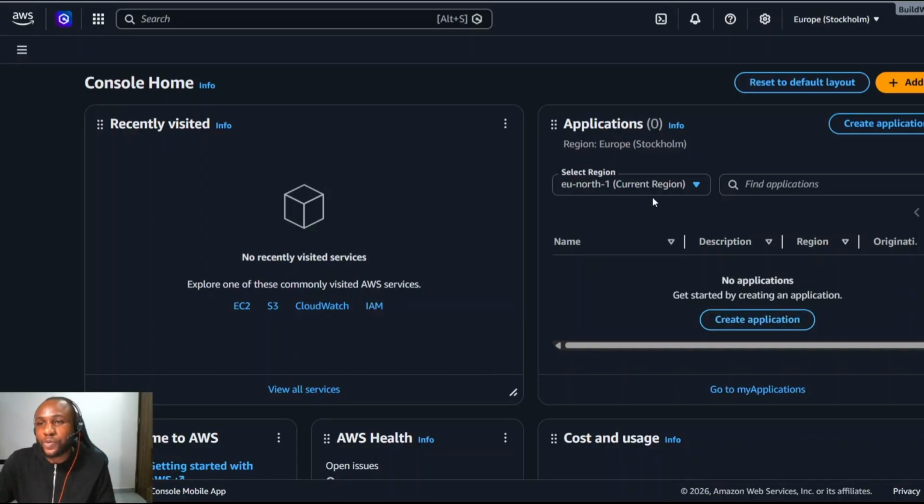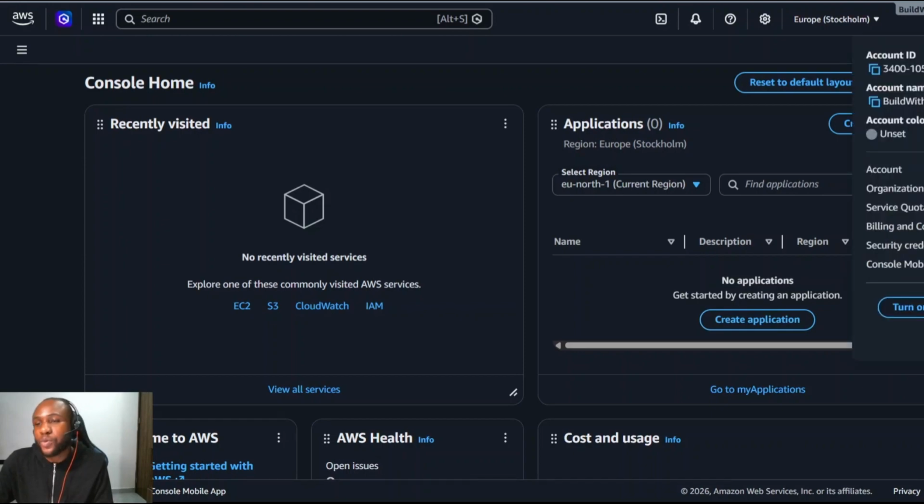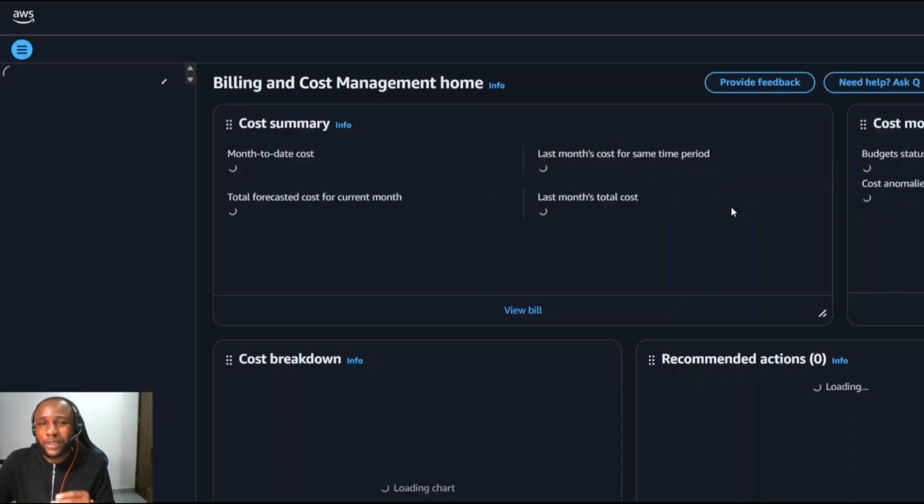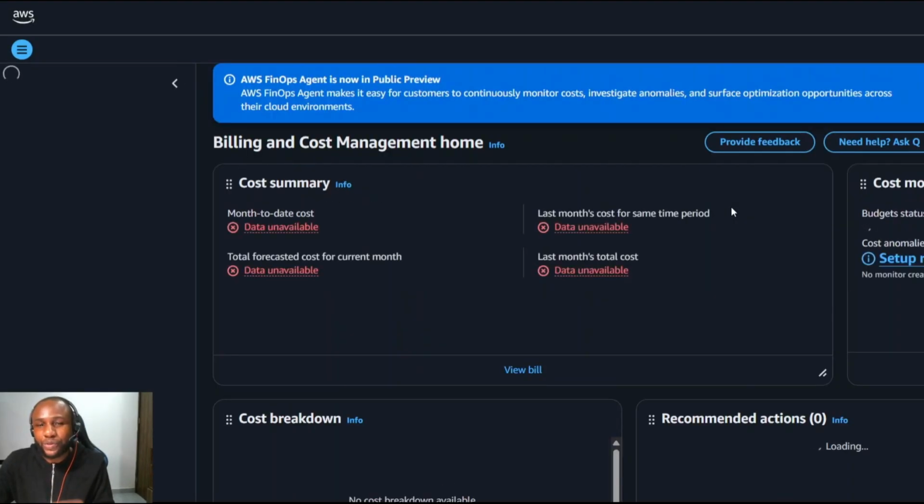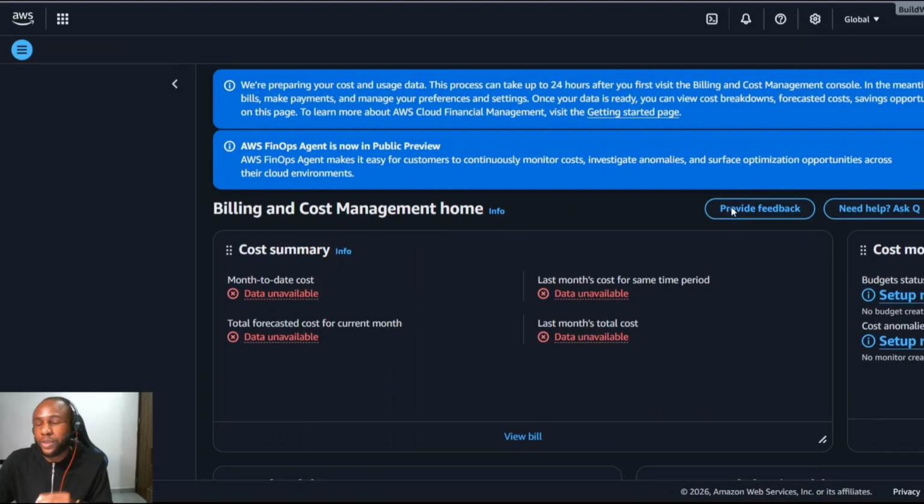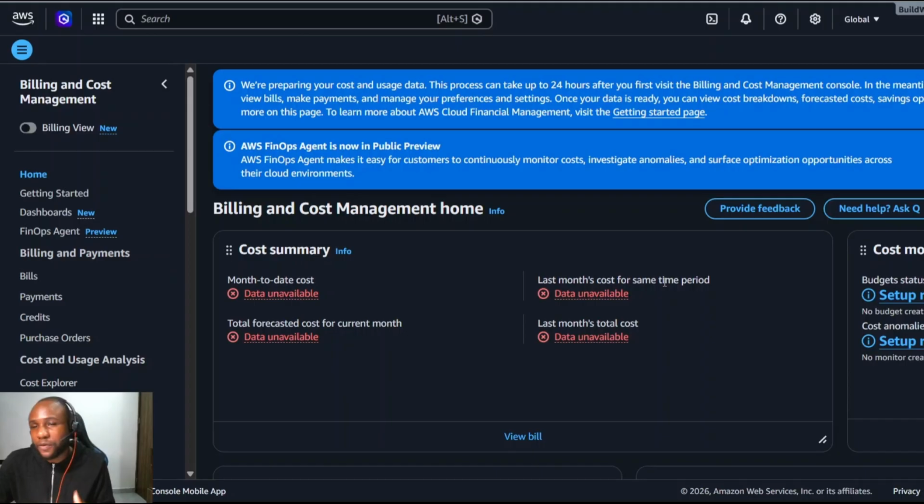All you need to do is go to the right hand side there at the top, click on your name, and go to billing and cost management. So I'm going to click on billing and cost management. In the next video, I'm going to be telling you all the things you need to do in detail before you start building on your AWS account. There are certain configurations like security, billing options, and just some basic setup on your AWS account before you start building in the cloud environment.